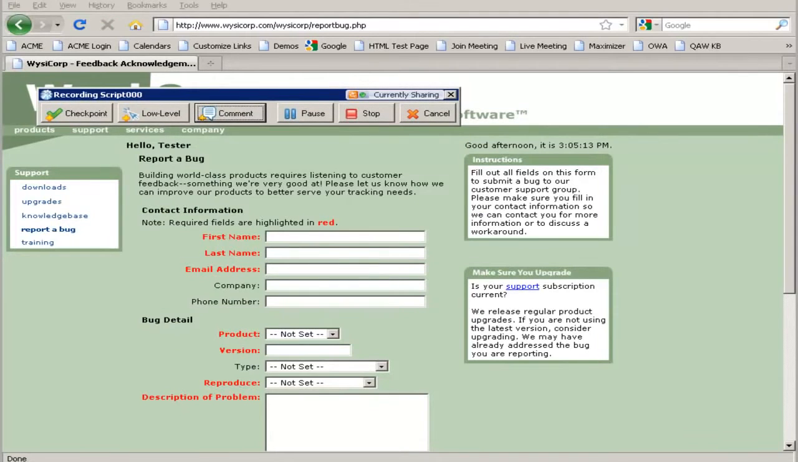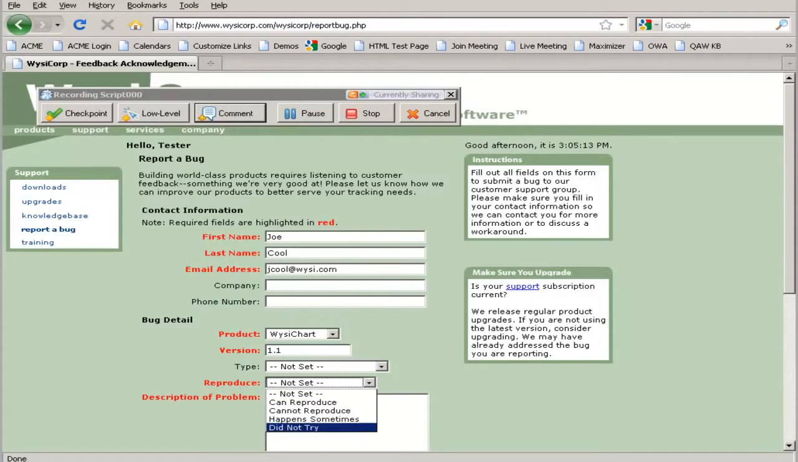You can move the recording dialog if it's in the way. You do not need to tab in between controls if you don't want to, as QA Wizard Pro is locating these controls by unique search criteria and does not need the cursor position to locate a control. Now I'm going to add a checkpoint.